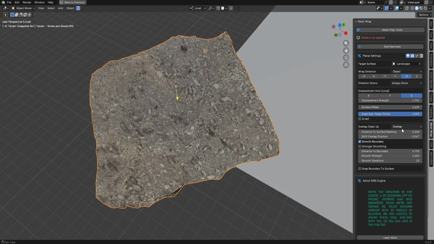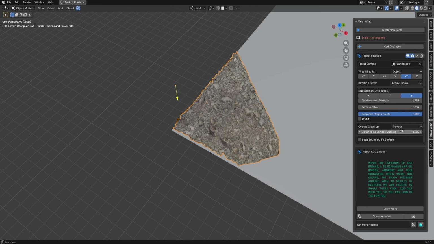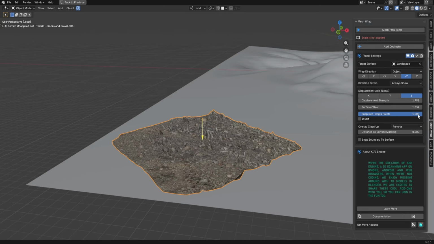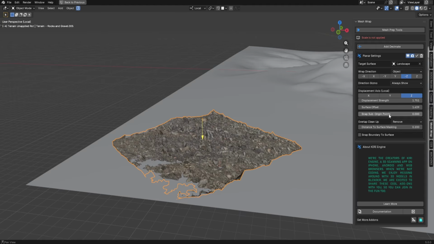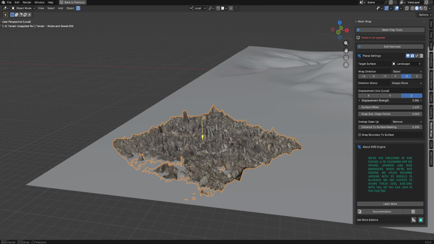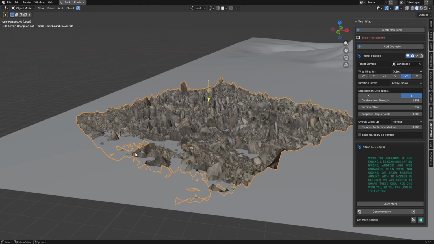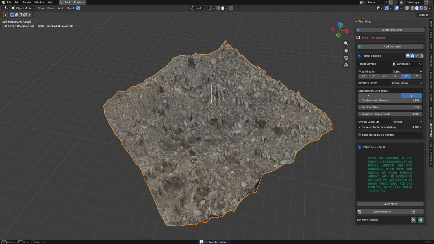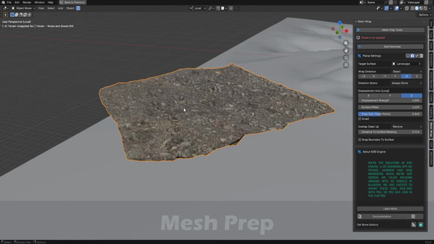We can see at the top of the cleanup settings, whether using overlap or remove, we have a distance to surface masking. Before, when we had snap sub-origin points turned off, and we played with our displacement strength, we could see that some faces were disappearing. Some of these are being deleted by the overlap cleanup. We can use distance to surface masking to recover some of these points. If I look at my geometry without the base terrain, I can see these faces being recovered.